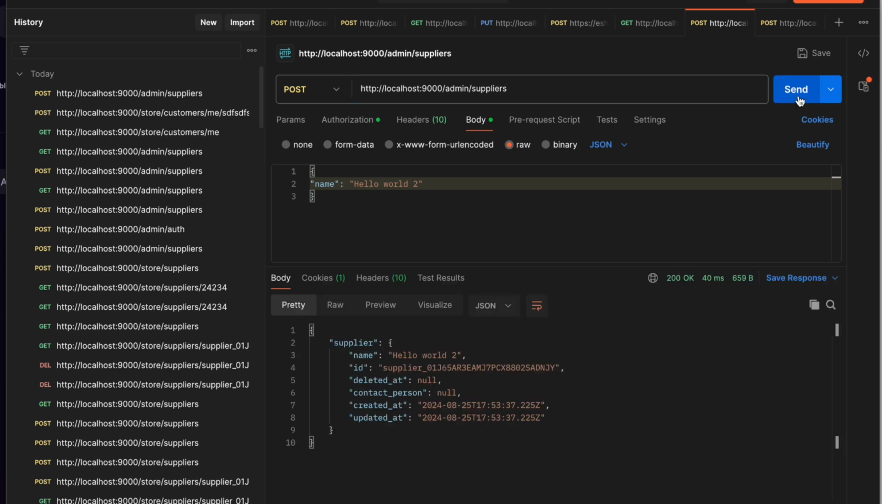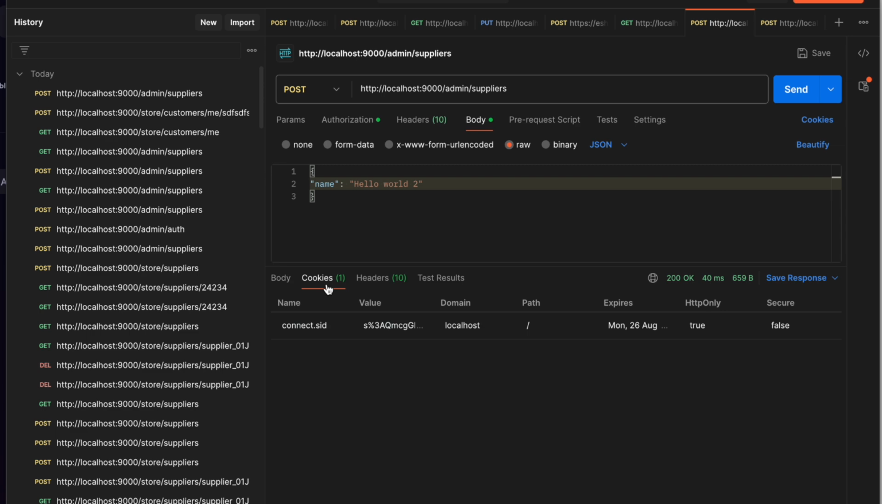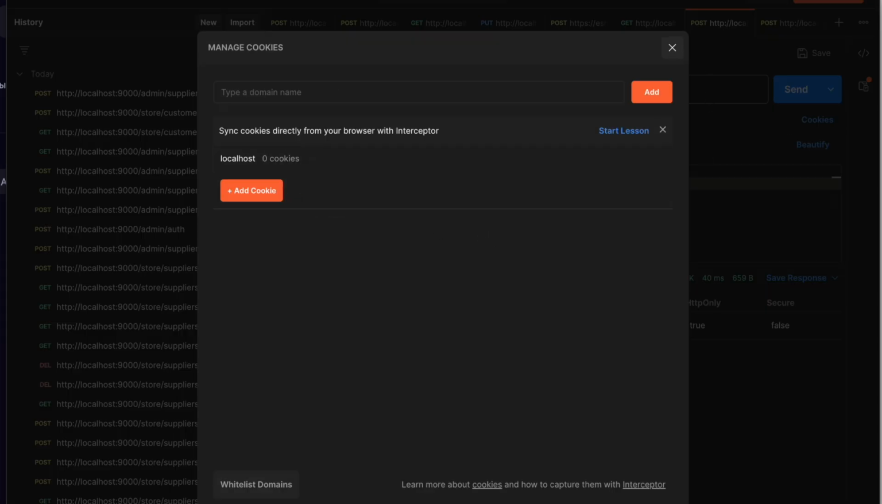And now if I go to Postman, even when I clear all of my cookies, I would still be able to, for example, add new suppliers.